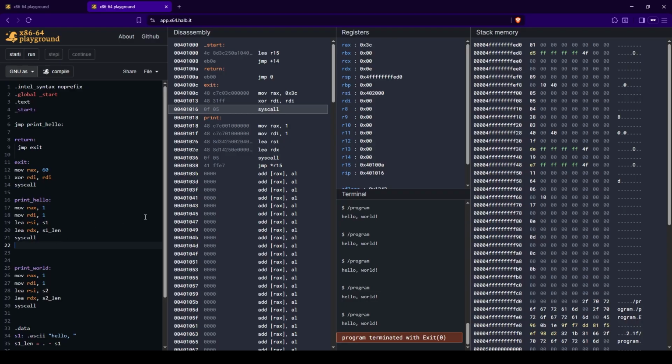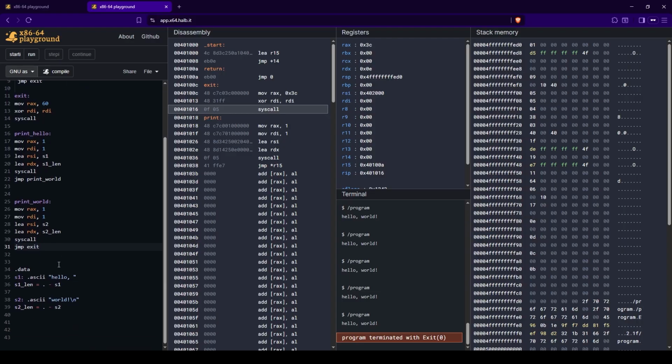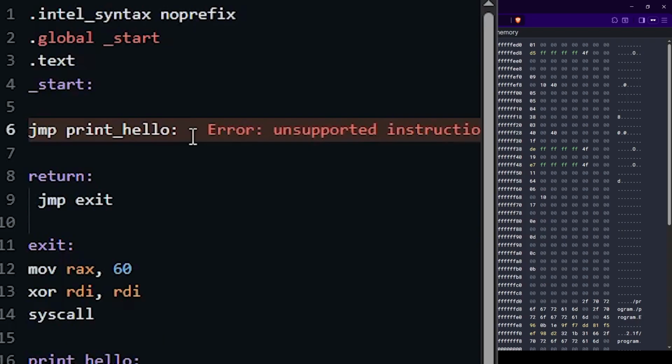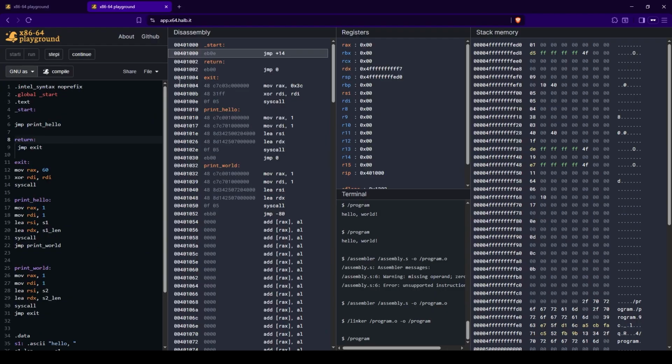So we're just gonna put jump print world. And then at the end of print world, we're gonna jump to exit. And this should have the same result that we had before, although I have an error message here. Let's see what I did wrong. I added a colon by accident here. All right, so let's start the program.